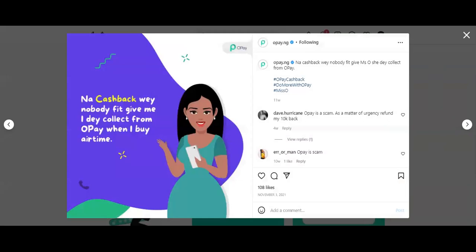Rehab, what can you say this design is communicating? It's communicating more of a financial institution or something. No. Okay, read the copy. Read what they wrote on the design. Na cashback where nobody fit give me, I they collect from OP when I buy airtime. Okay. What does that tone sound like?